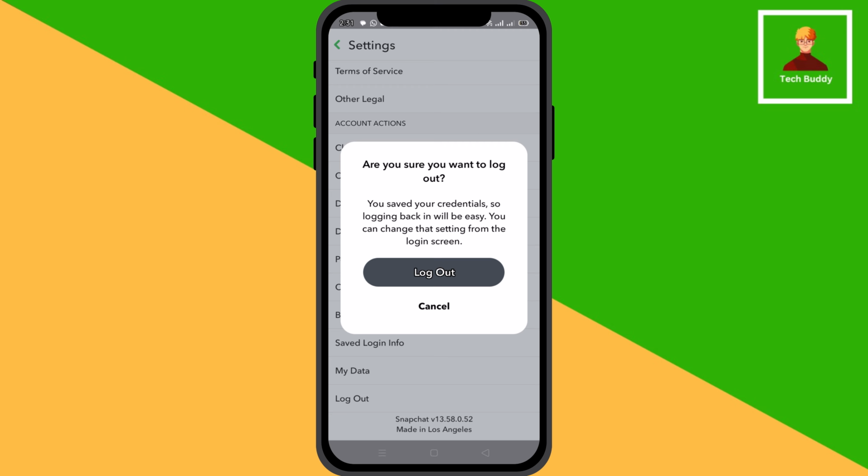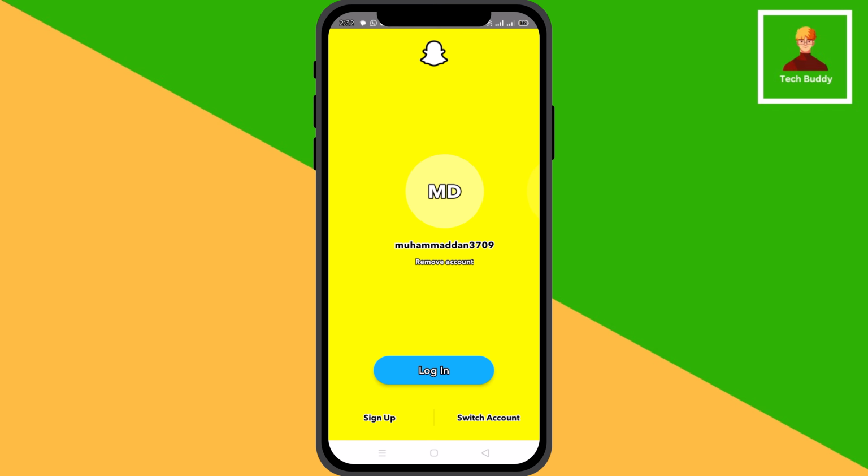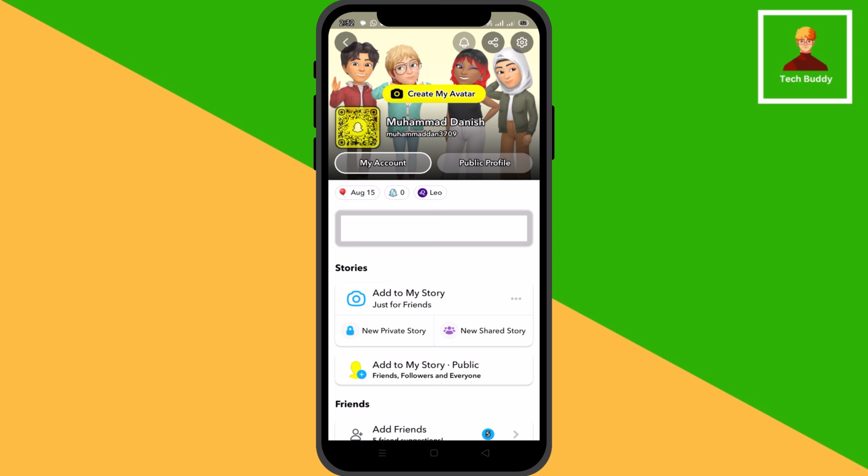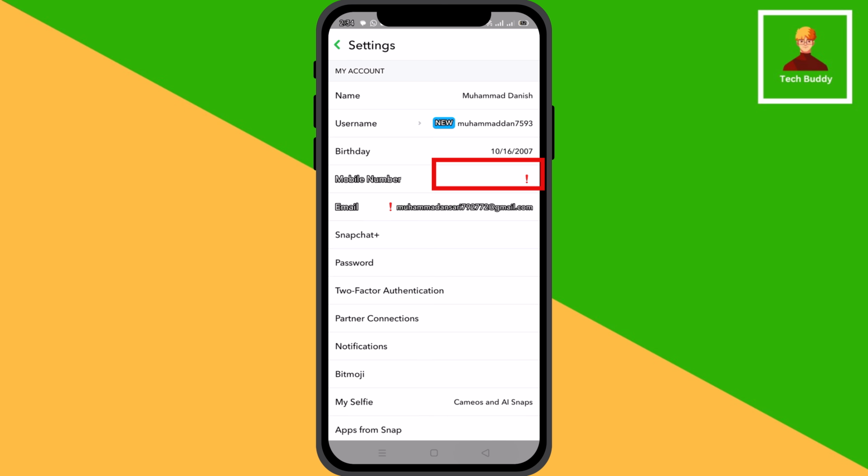Step 5. Log out of this new account and log back into your main Snapchat account. Go to your profile icon, settings icon, and you'll see that the phone number has been successfully removed from your main Snapchat account. That's it. You've now removed your phone number from Snapchat.